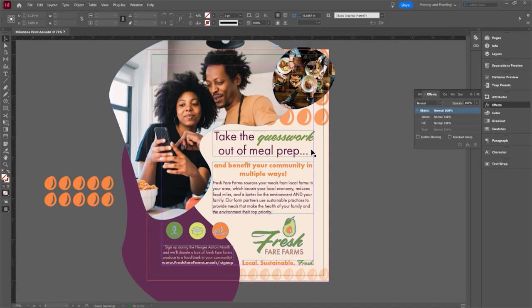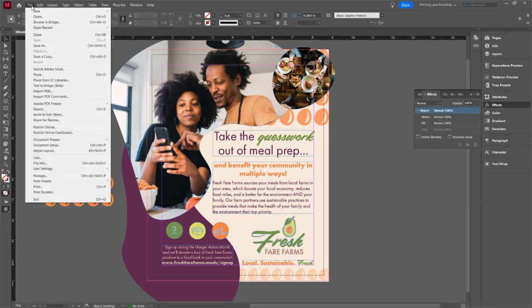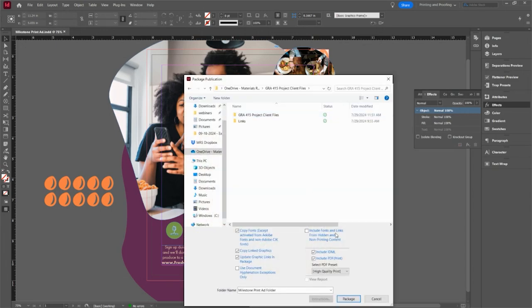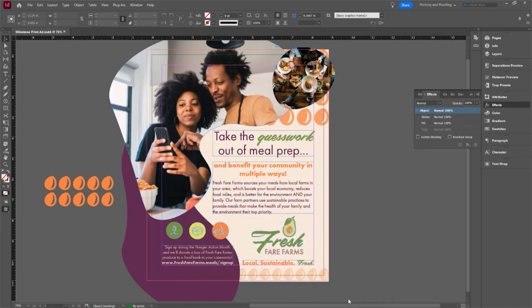And one more piece to consider as you are getting ready to submit your ad. You will be submitting, of course, your InDesign file as well as a PDF. But I wanted to show you one quick thing, a way you can package your file so that both of those things are then included in your folder. So if you go to File, Package, you'll get a window that pops up. And if you select Package here, you can then determine where you want to save it and then hit the Package button.